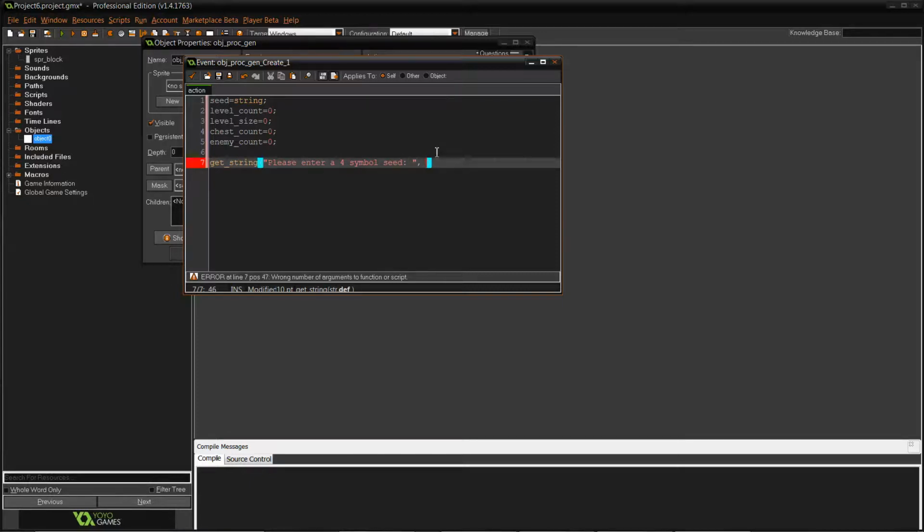And the next one is a default seed, which will be used if the player doesn't enter anything. This default seed will be the seed that we'll have. And I'll just use 1, 2, 3, 4 as a default seed. Now we already have told the player we need a 4 symbol seed. So what I'm going to do to make sure we have a 4 symbol seed is a while loop.